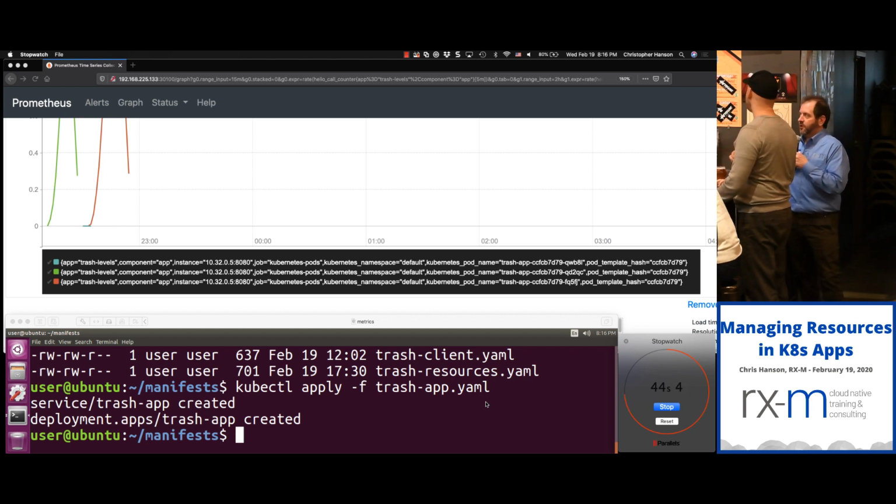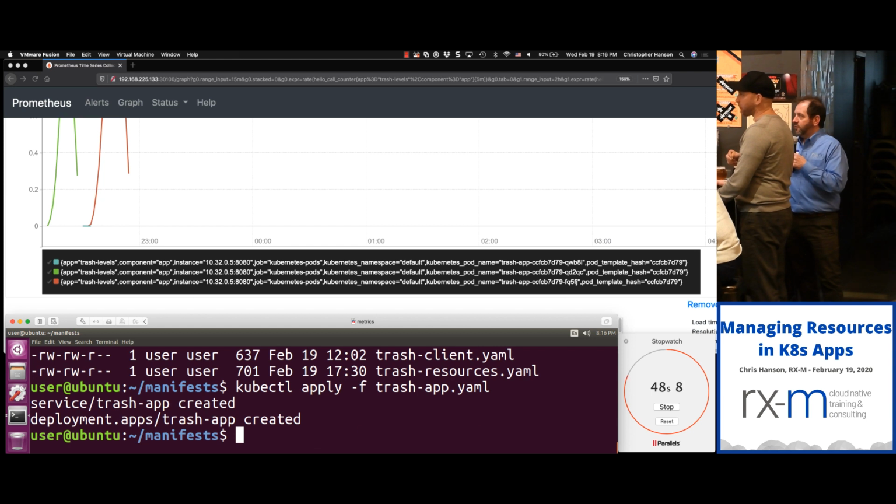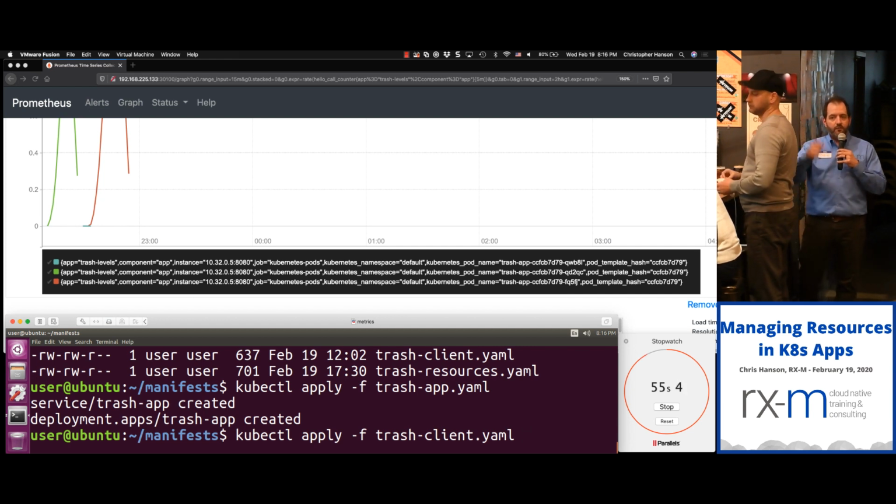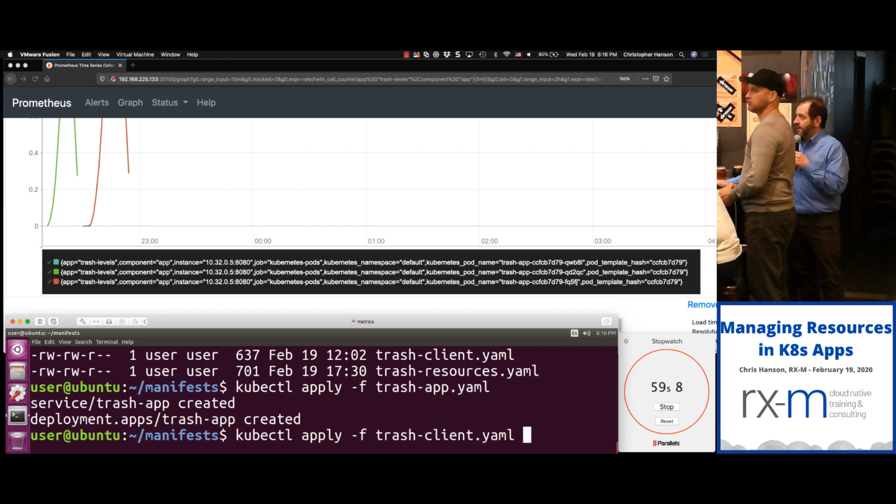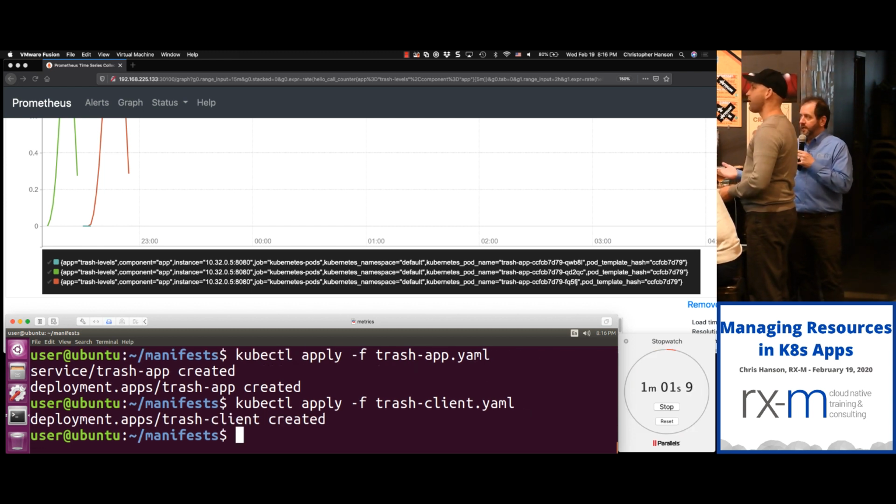And so I'm going to scrape it every 10 seconds. So now that it's been running for nearly a minute, I'm going to run my client. We saw that the client has a loop that's going to run 1,000 times. It's just going to hit that cans endpoint. So now I can run this. I've got a minute in, and so I've got my trash client.